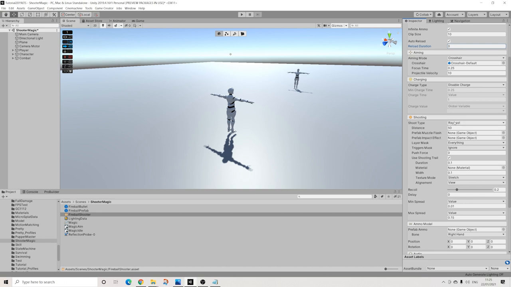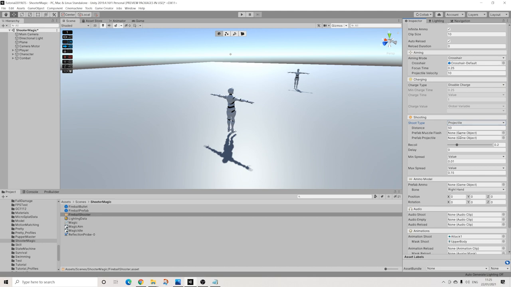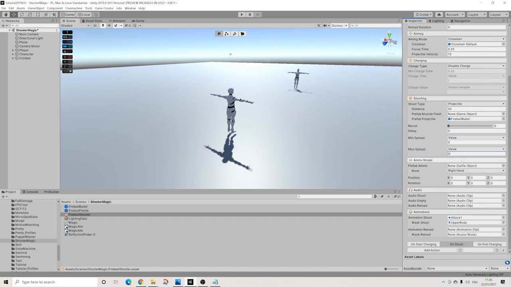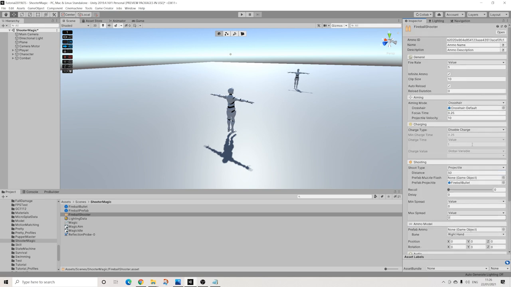And this is going to be the big change. We're not going to use raycast, we're going to use projectile. And that's going to make things really, really different. So the prefab for projectile will be our fireball bullet. Going to remove recoil, because again, it doesn't make any sense for magic. Same with spread, doesn't make sense for magic. So those are all of the basic things here. Everything's included. We can give this a name, so fireball. There we go. And shoot fireballs.